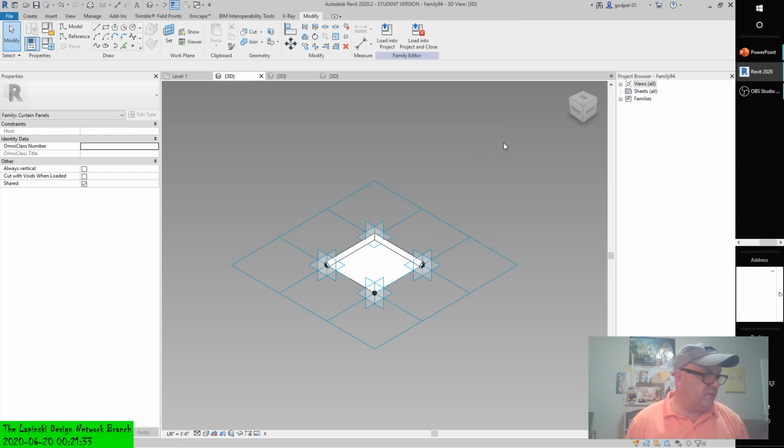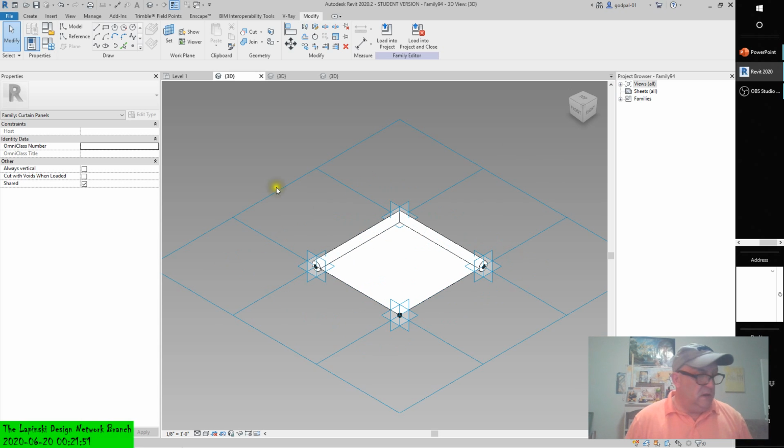Now, similar to the previous exercise, place the hosted point on one of the edges of the surface and then draw a circle with a 6-inch or 150 millimeter radius on a point's work plane. Use Create Form to generate a swept profile on 2 edges to represent a mullion, as shown in the figure on the screen.